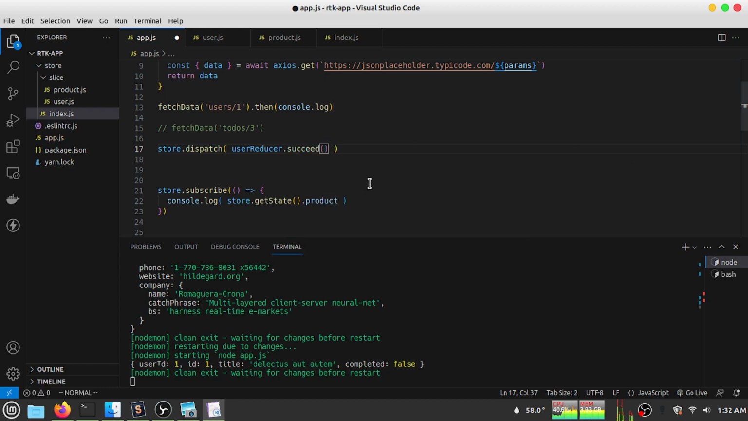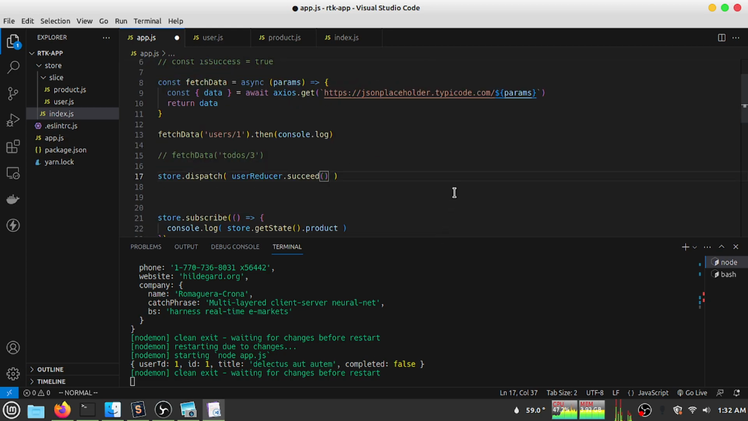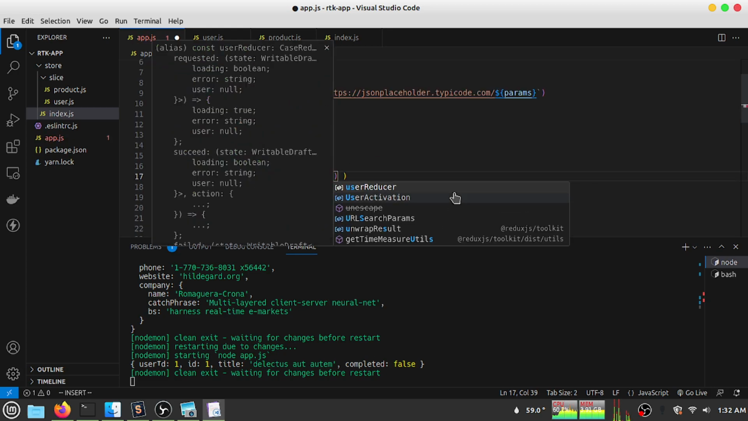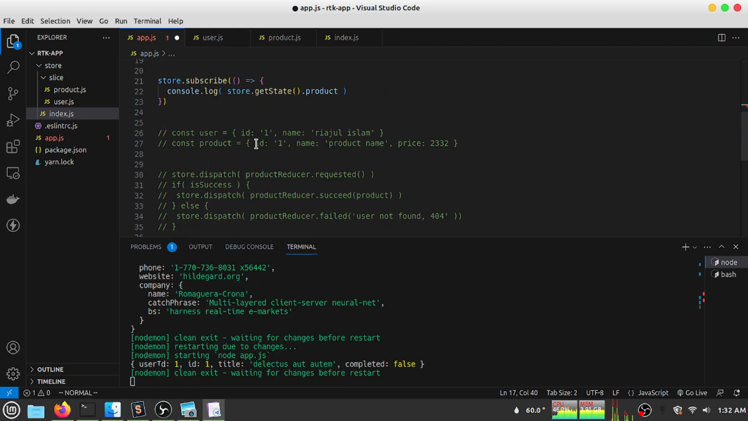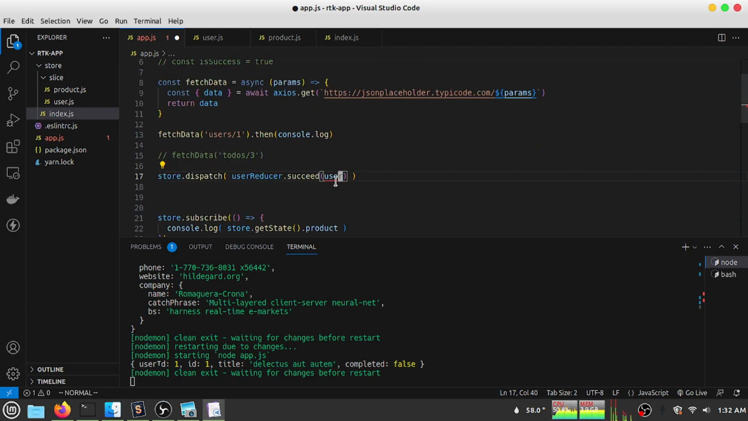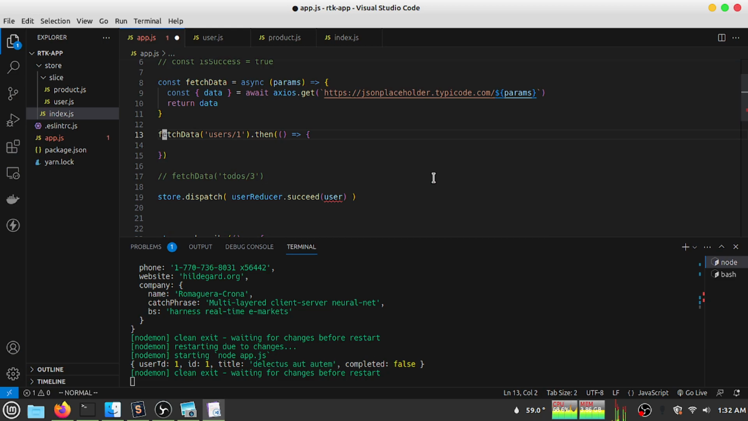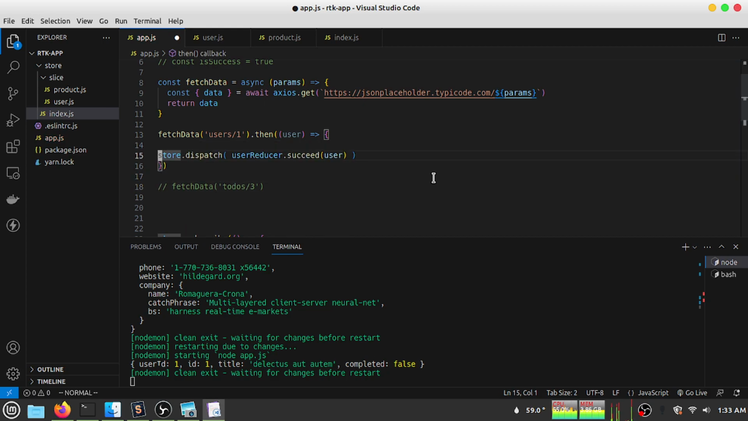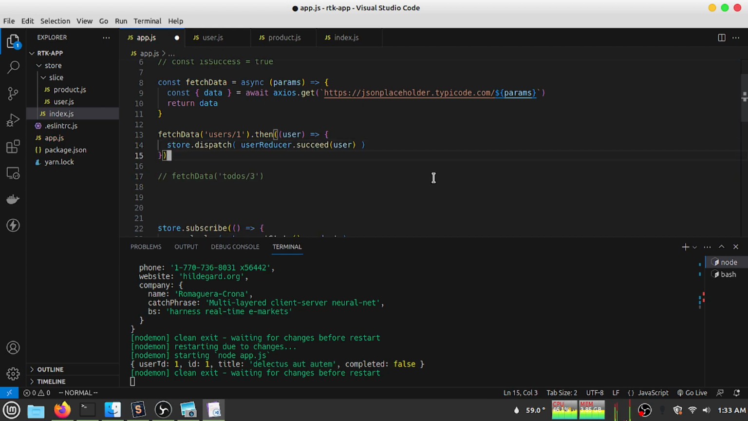In our earlier tutorial we passed the hard-coded data this way. The user was a hard-coded user. So this time, instead of this user, I will pass this function. For that I have to put this function inside this callback, and we know fetch data returns data here. It will be the user, so I have to pass this code inside this function. Now let's see what we get.